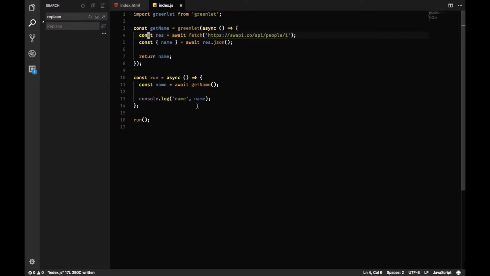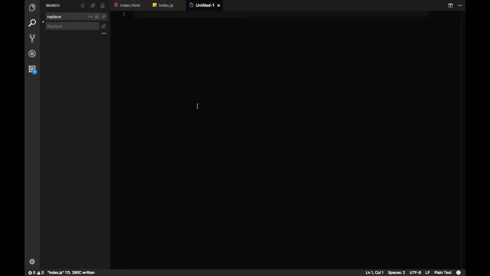And probably the most interesting feature is asynchronous iterators, so let's check the code. Let's check how async iterators actually work. Let's create a new file.